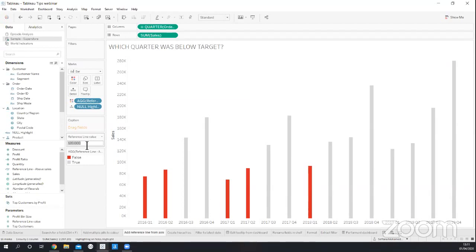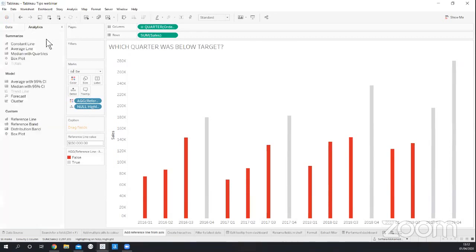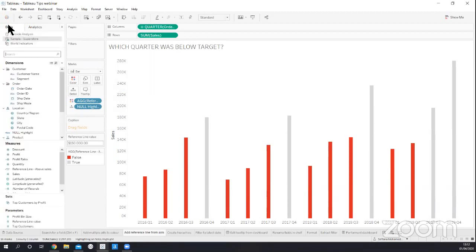If I want to look at sales that are below 150, I'll just change it and then the bars will change. So the thing is, I can see which quarter is actually below the target, but I can't tell where 150 is. So I'd like to add a reference line. Typically what you would do is go onto the analytics pane and drag a reference line as so, but I'm going to show you a quicker way to do that.